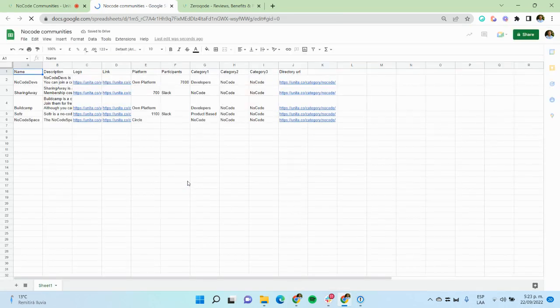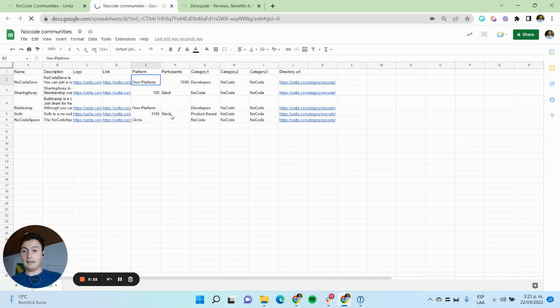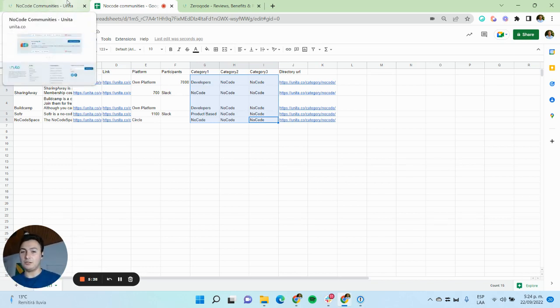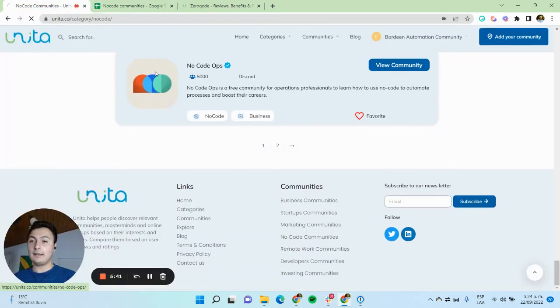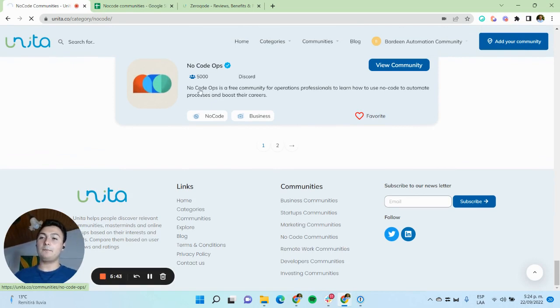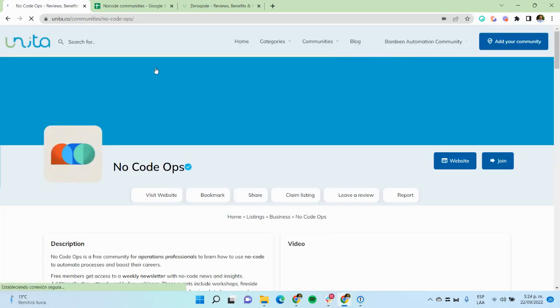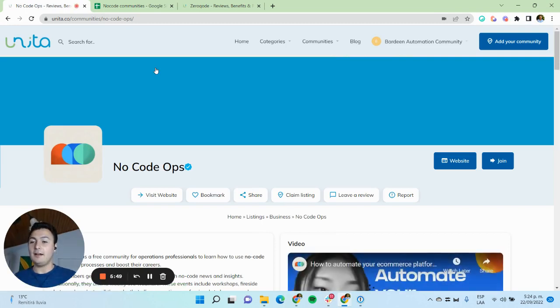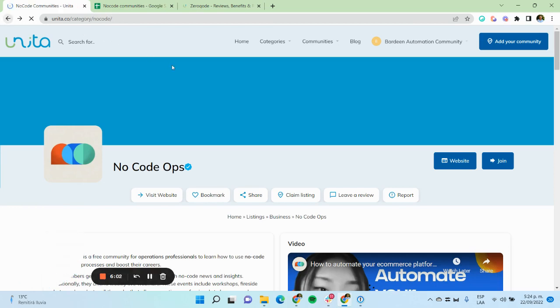Okay, so we got some results here. We can see that the platform and participants is something that can be improved, and this can be improved through advanced selectors. And we got the categories here that are also kind of repeating themselves. So from here, we can improve this automation. So for instance, we can go to the URL of each community and scrape information even further. So this is called a deep scraper, but we will not get into this. So this is the example for today.